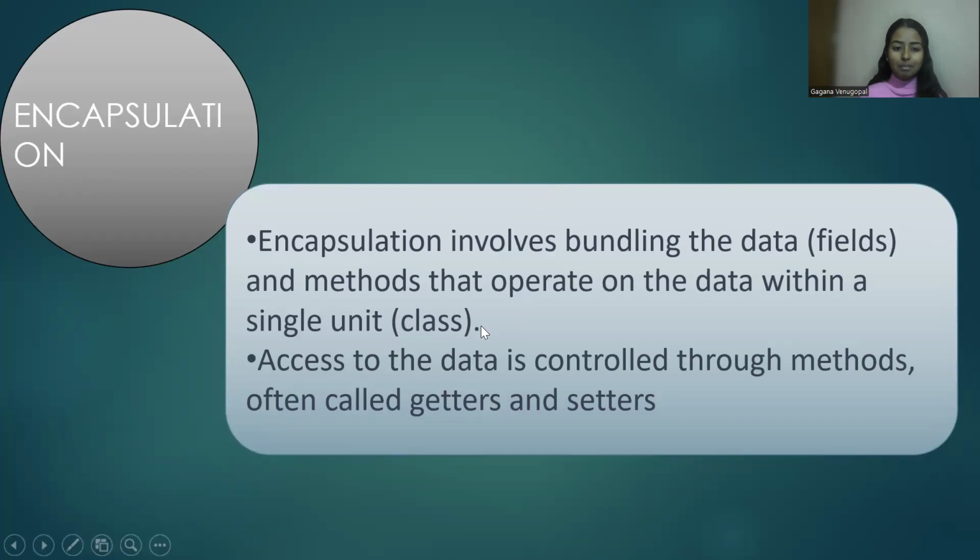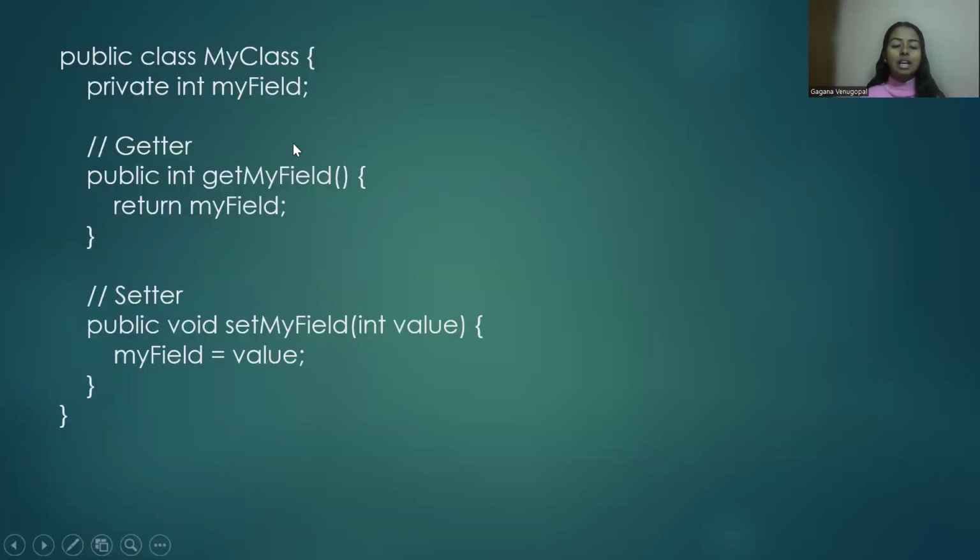Heading towards encapsulation. Encapsulation involves bundling the data and methods that operate on the data within a single unit, the class. Access to the data is controlled through methods, often called getters or setters. Here we can see an example of encapsulation. Here we have public class MyClass, which is our declaration. We have our method, and here we come to the encapsulation process. Here we are declaring the encapsulation by using this.